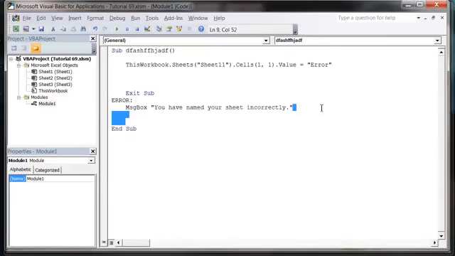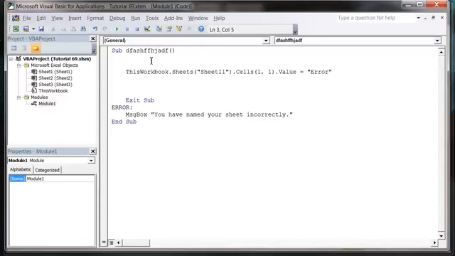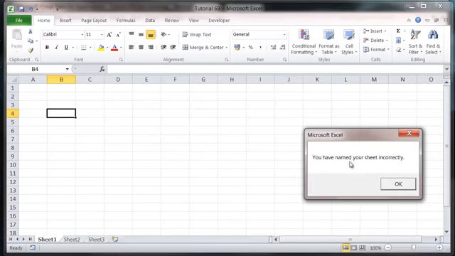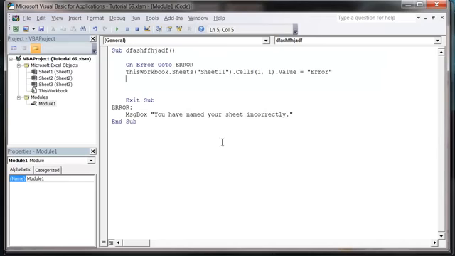And you can put as many lines of code under there as you want. And then up here, we're just going to put on error, go to, and then put the name of your bookmark. It's not case sensitive, it will change it for you. And you just need to do that before your code here. So let's press play. And it's going to error, and it's going to go to our message box down here.